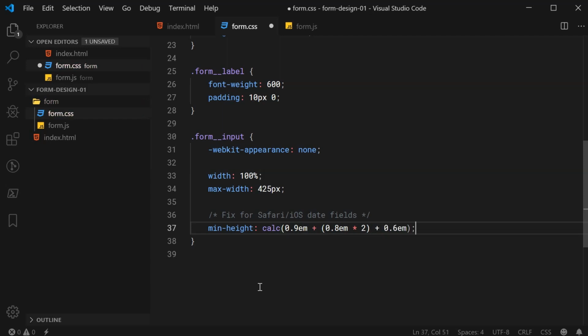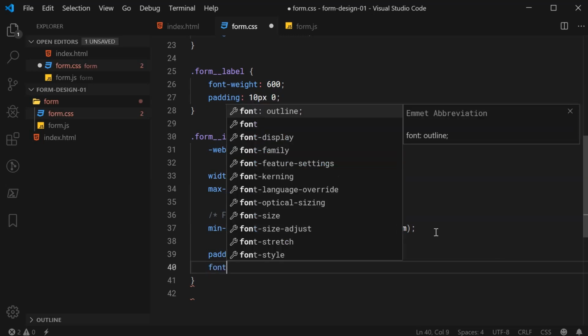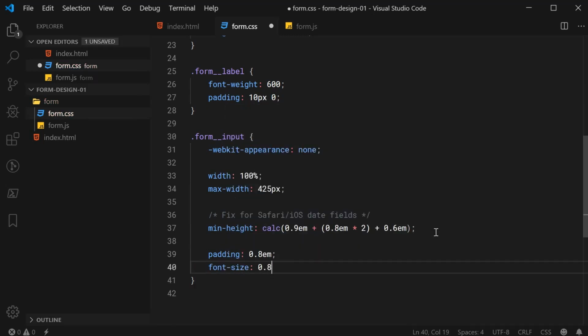Now obviously you may want to grab an iPad or an iOS device and test this yourself and create a different solution, but for me this right here has fixed that problem. Essentially it's just adding a minimum height for this field so that on page load the date fields don't actually have a small height. I got these numbers, 0.9 and 0.8, from the padding I'm going to add right now. So we can say padding 0.8 and font size 0.9.